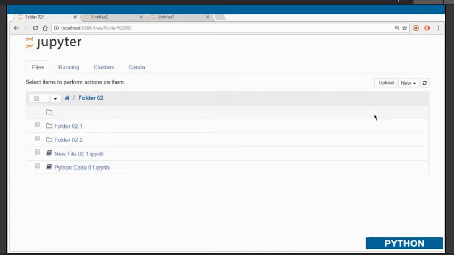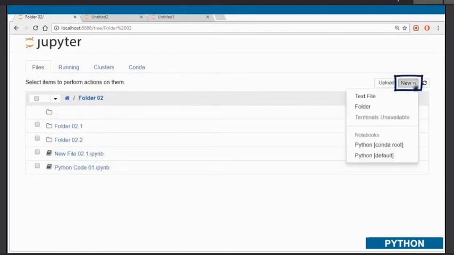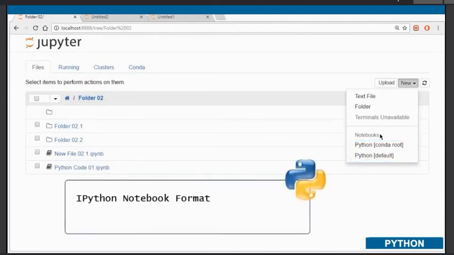Finally, you can expand the New button. From the list that falls, you will most likely need to create a new text file, a new folder, or a new notebook file. A notebook file can contain code in any of the languages in your Notebooks section. When you create a new Python notebook file, it will be recorded in the IPython notebook format, .ipynb for brief.